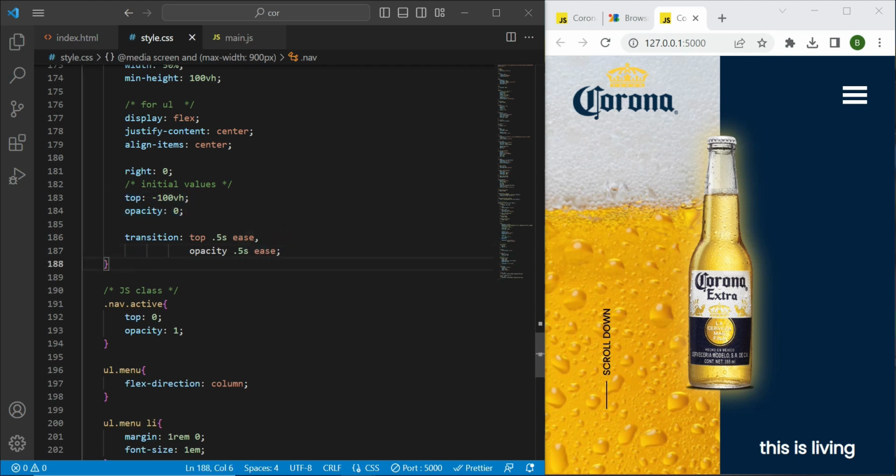Now I need to give it a class active, which is this one. So if my navigation has the class of active, I need to change the top and my opacity, like so. I already did that, so it's right there. So now let's give it a whirl, and there you go.